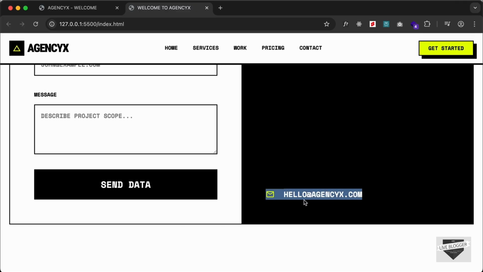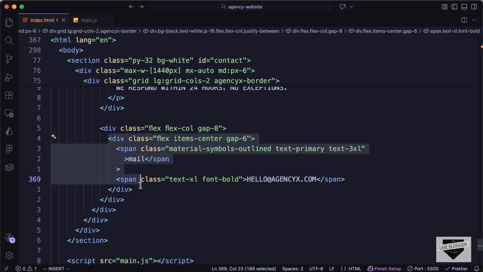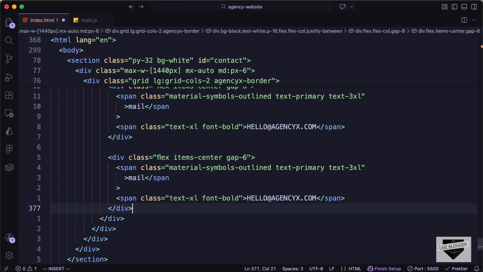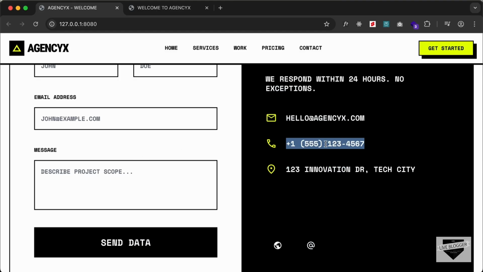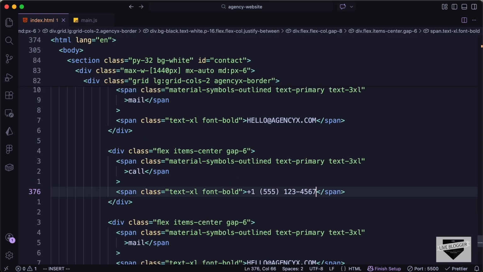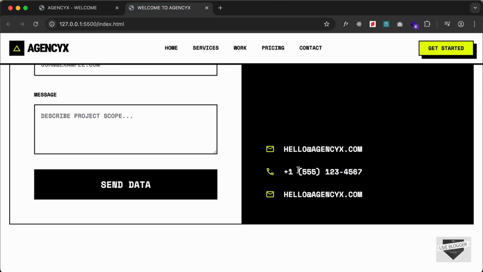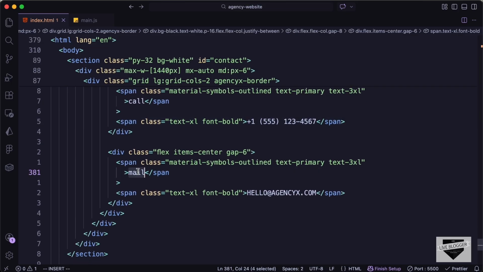Now let's add the phone number. So I'll just copy this. Let's go back, and here I'll just simply copy this div and paste it down here 2 more times. And for the second one, let's change the icon to call, and I'll just copy this and paste the text over here. So here we have the phone number, and then we need to add the location. So I'll just copy this, and for the location icon, let's change the name to location_on, and let's paste the location over here.